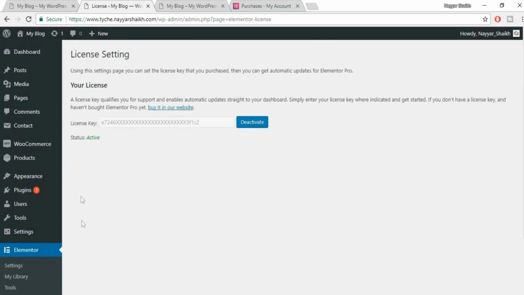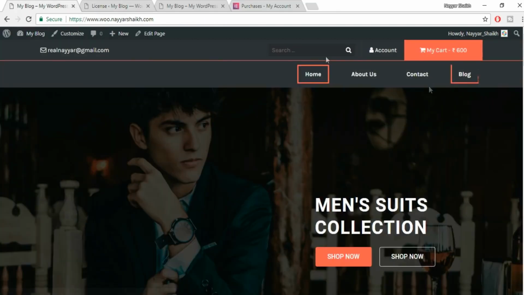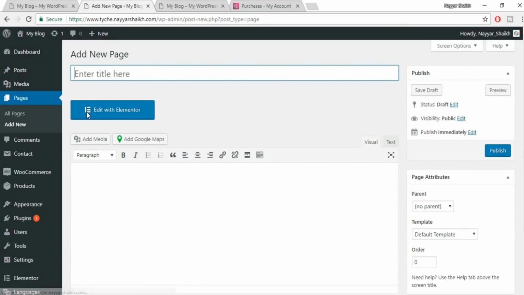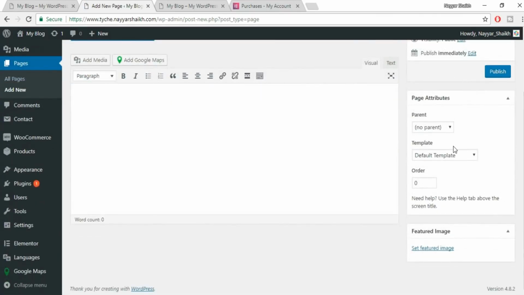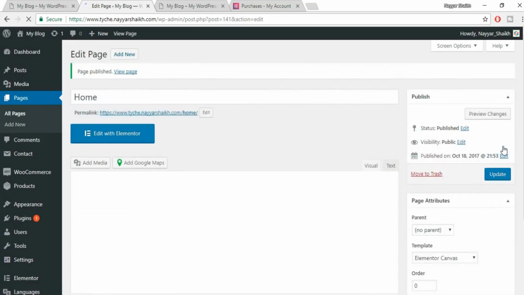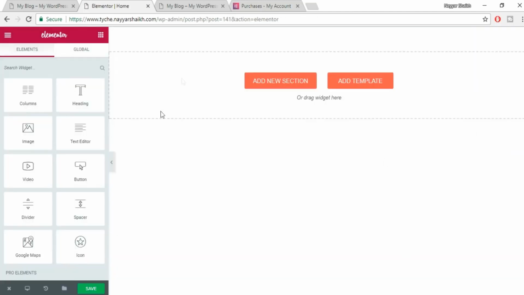Now I have to create a new page and start making this beautiful website. So let's do that. Hover over pages and click on add new. Now let's name it home, and from template select Elementor canvas and click on publish. Now click on edit with Elementor. Now you should see this screen.